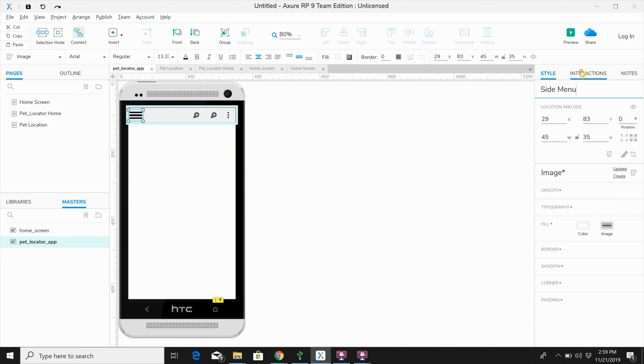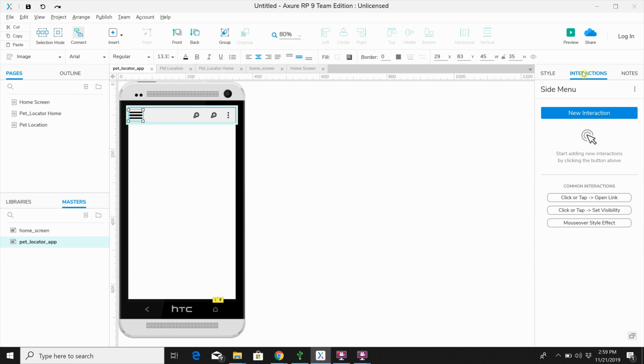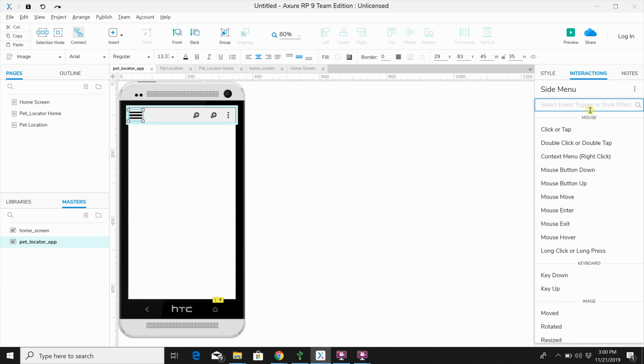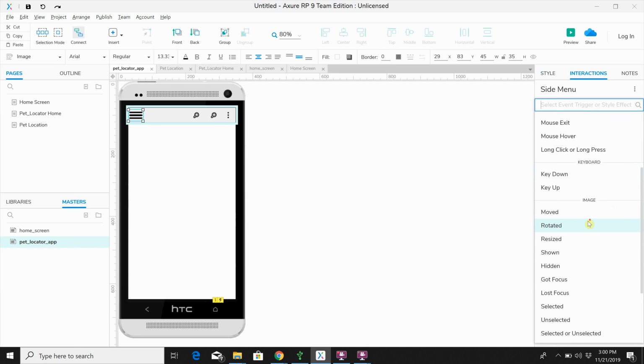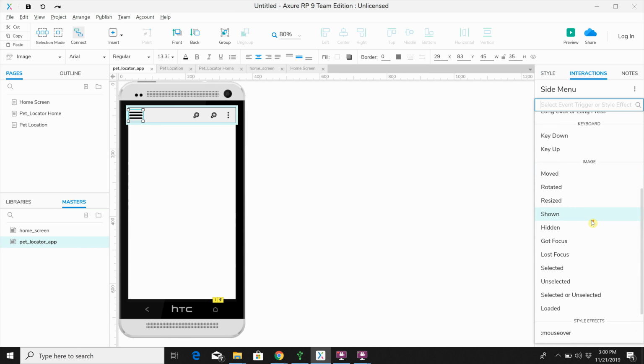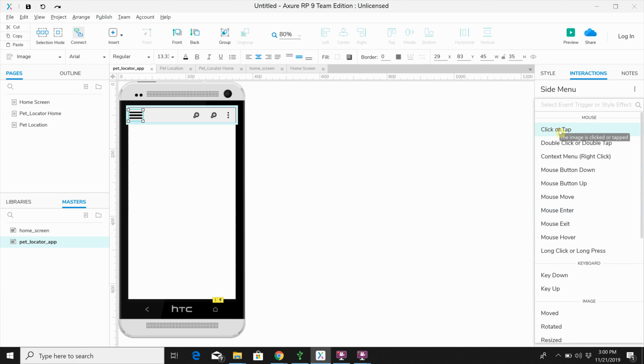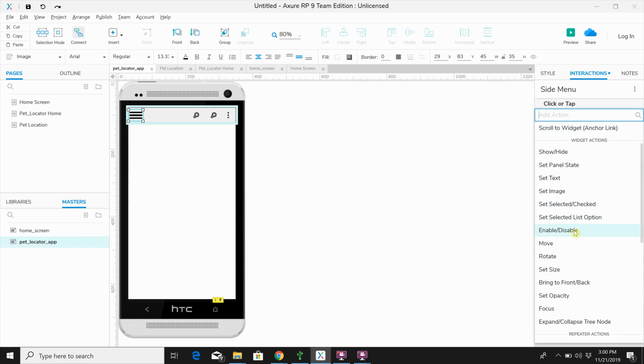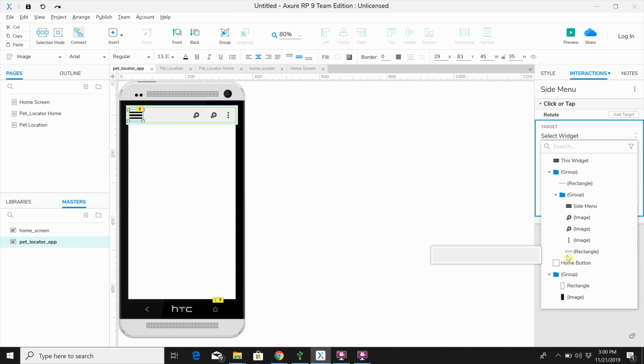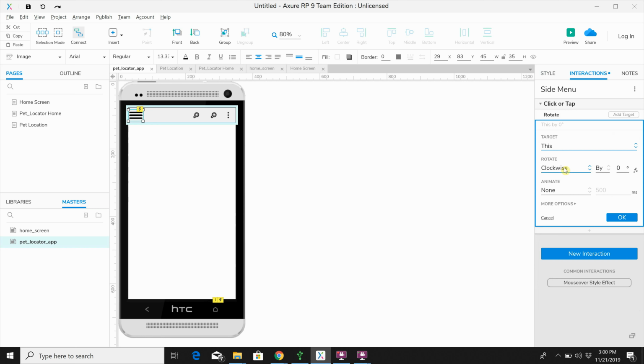Okay, let's go to the interaction and click on new interaction, and we are going to select click or tap and then rotate, and then this widget, and it should rotate clockwise by 90 degrees. Say okay.